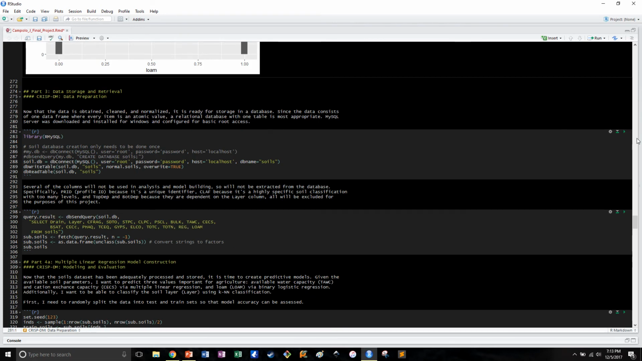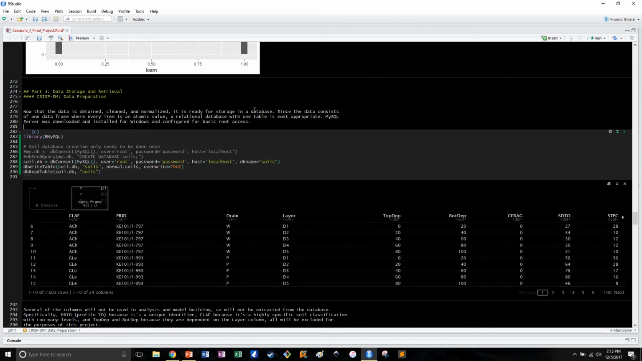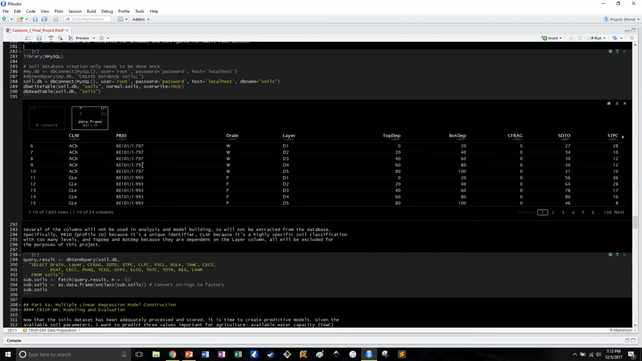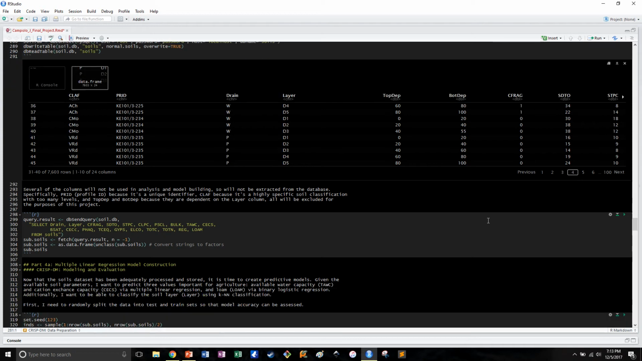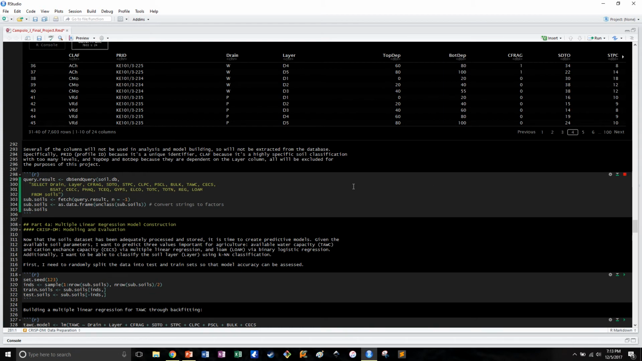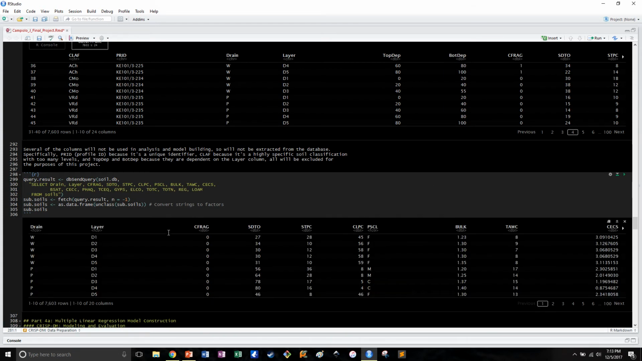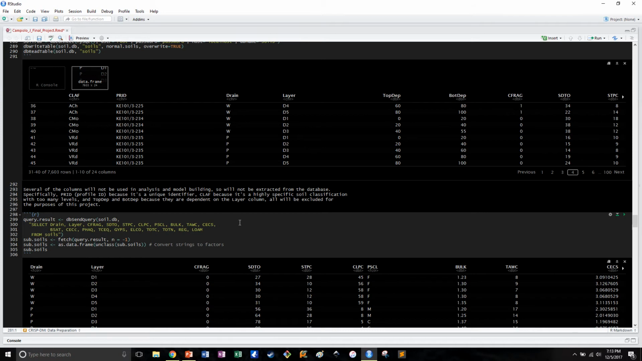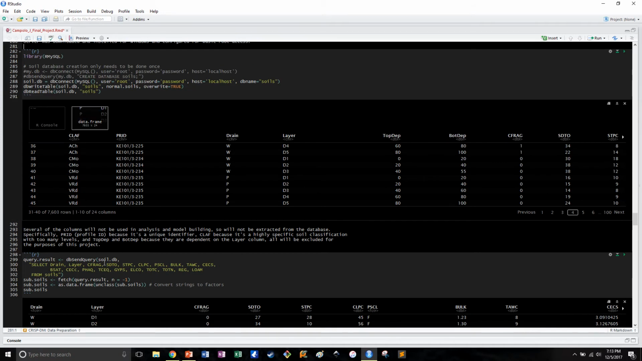In order to store this data in a database, I used a MySQL database. So I read my table into MySQL and withdrew a subset of that data, basically getting rid of the ID column, the classification column, and top depth and bottom depth, because they're both dependent on the layer column, which is what I'll actually be using.